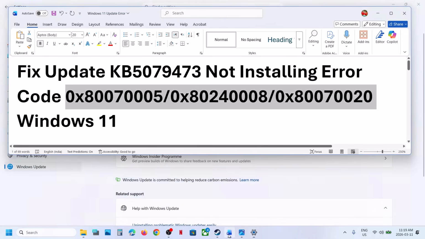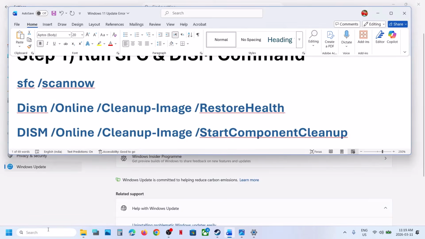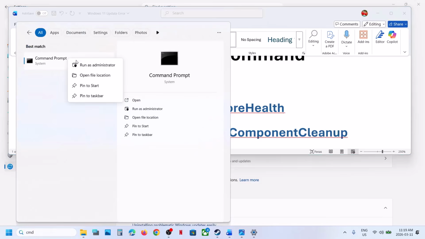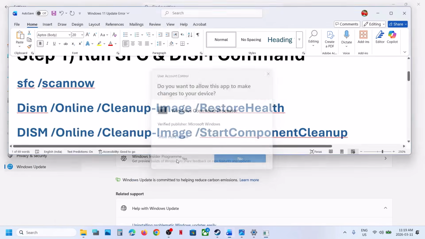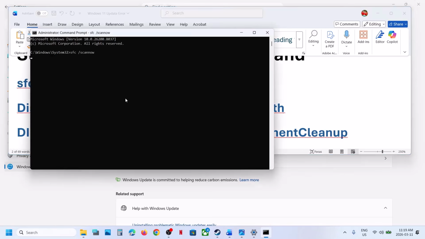Still not working, then run these commands. These commands are provided in the video description. Type in cmd in the Windows search box, make a right click on Command Prompt. Make sure that you run Command Prompt as an administrator. Click on yes to allow. Now copy the first command, paste it over here, hit the enter key.